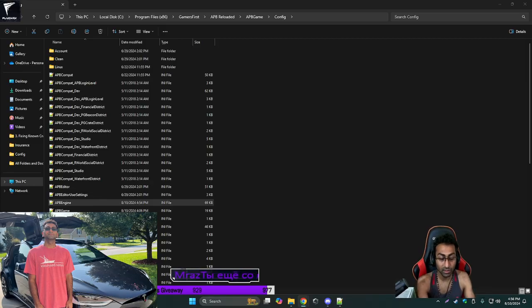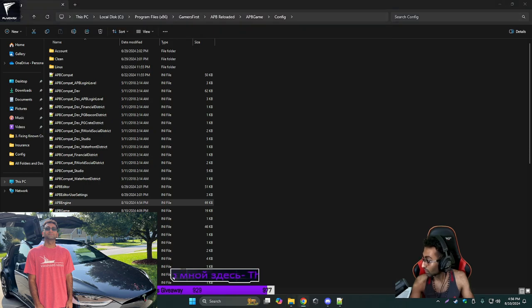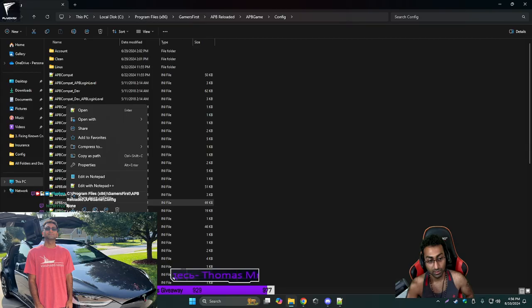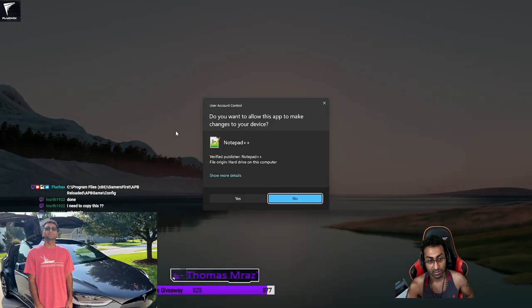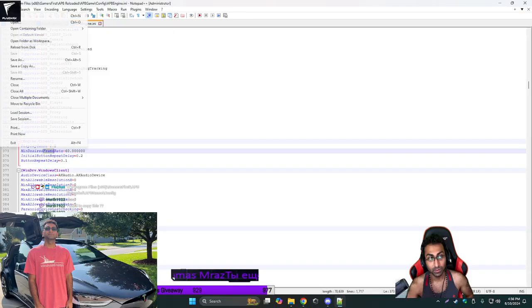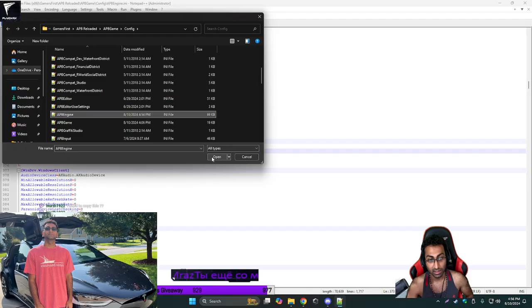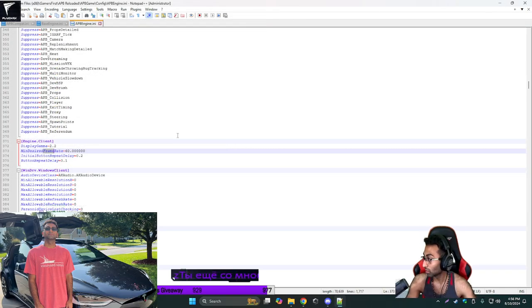So program files, x86. Can I just copy this? Wait. There you go. All right. So that's the first file. Open it with Notepad++. If it doesn't work, open up Notepad++, go into File, Open, and then search for the file, and then open it that way. So either way works.